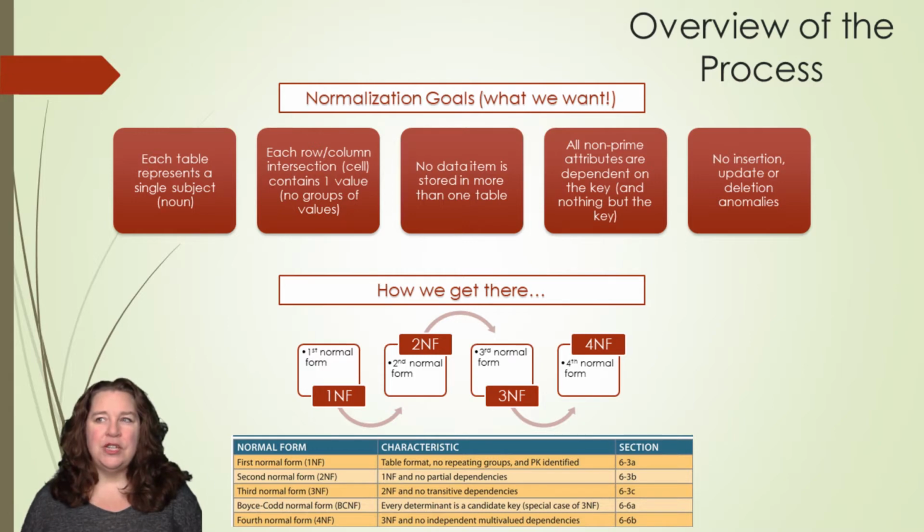This one's a little confusing. All non-prime attributes are dependent on the key and nothing but the key. So remember our primary key, that's our prime attribute. Our non-primary keys are all dependent on that key, which means from the key, I can get to all of the values, and all of the values are dependent on that key. And they all go back and forth with dependency. We're going to get a little bit more into dependency in just a second.